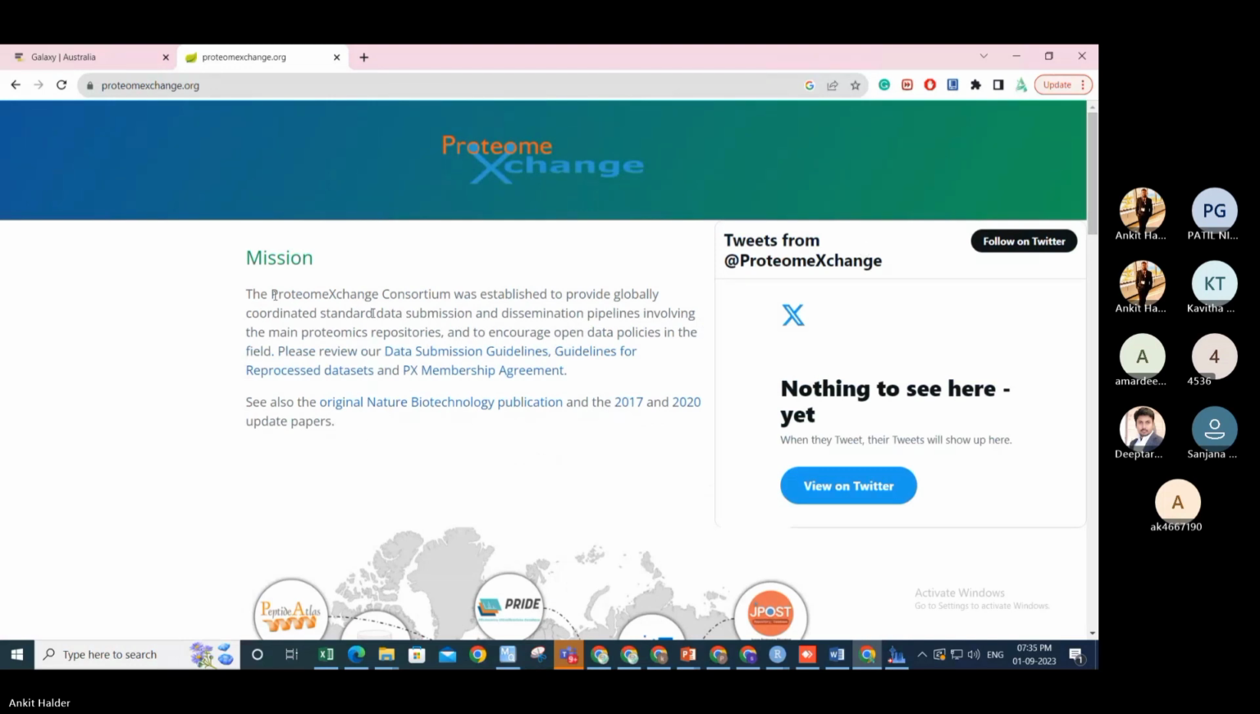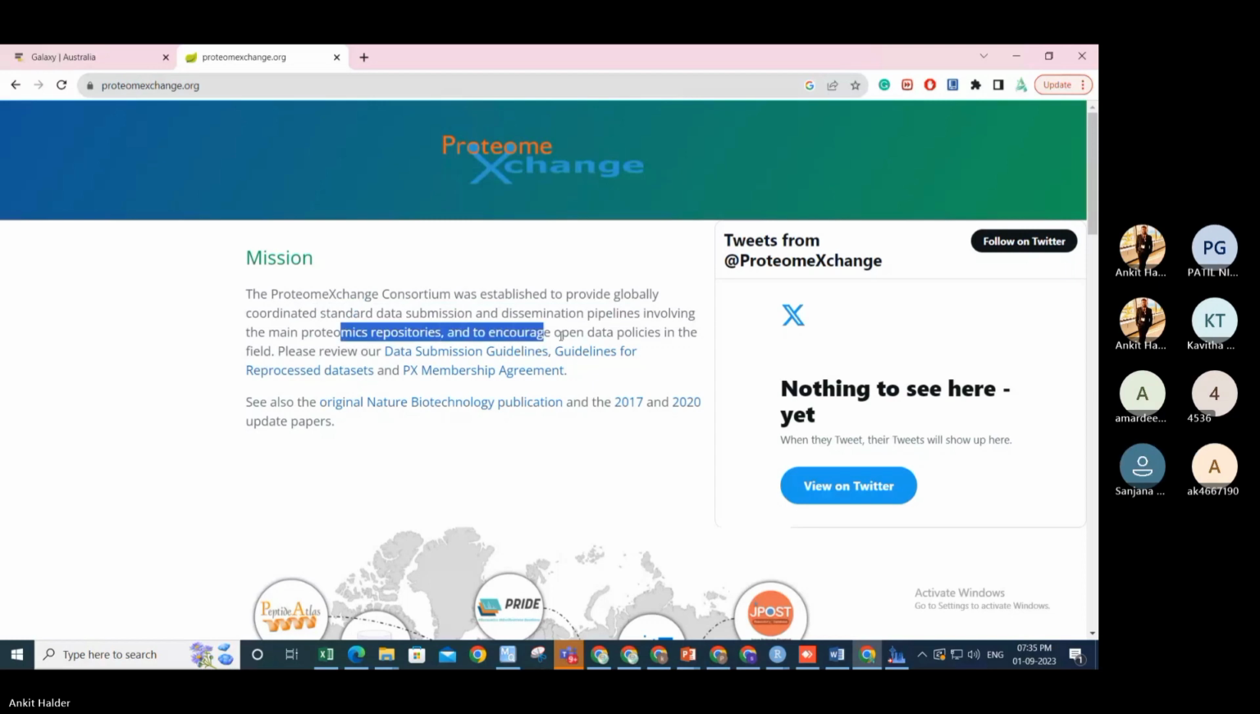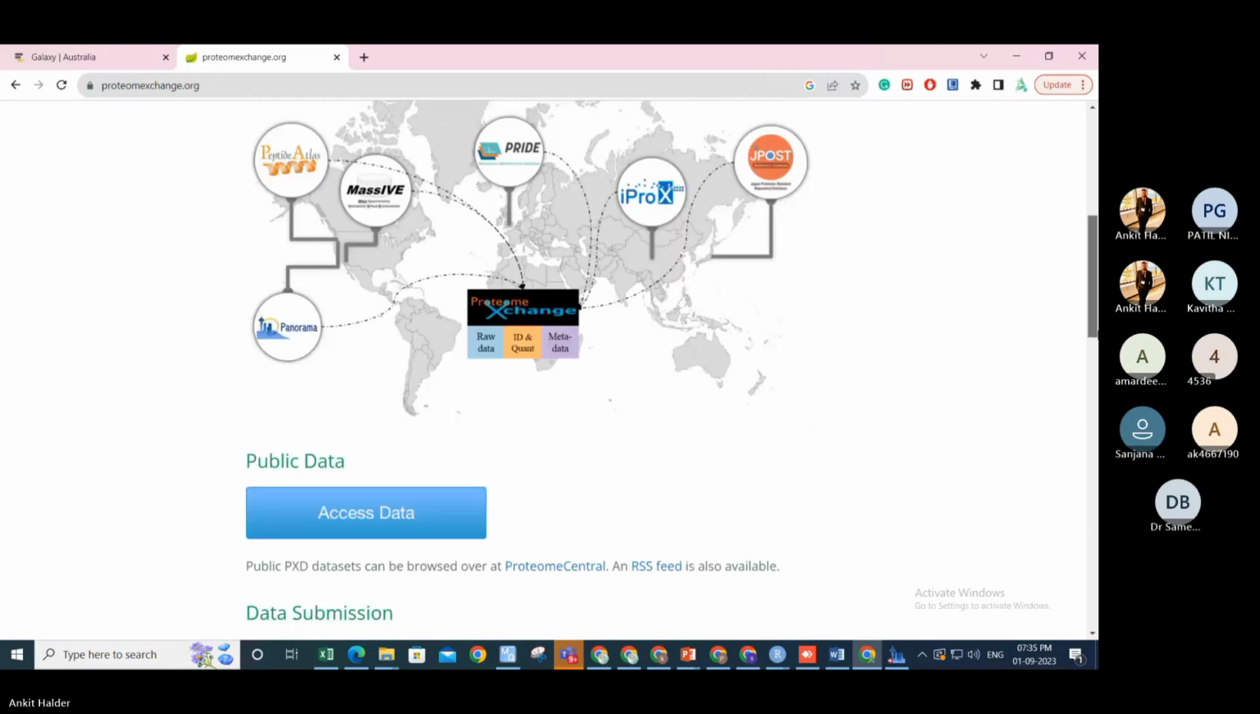The Proteome Exchange consortium was established to provide globally coordinated standard data submission and dissemination pipelines. Main proteomics repositories encourage open data policies in the field. This is the consortium where you have PeptideAtlas, which contains all the information, as I mentioned, on the transitions and the peptides that have come in the serum methods.